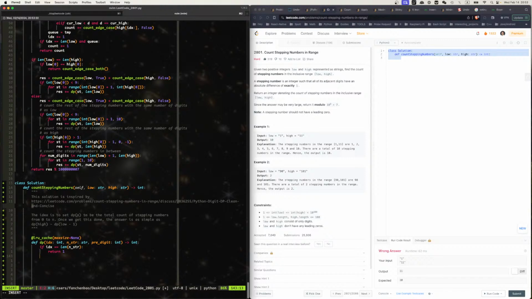That's 1 count. Otherwise, for the current index, based on the previous digit. Now this previous digit, I'm going to set to -1 when we first start. If it's -1, that means I don't have anything previously. Then I can do whatever I want, right? But then I also need to know, based on the previous digit, if I can do whatever I want, or I cannot do whatever I want.